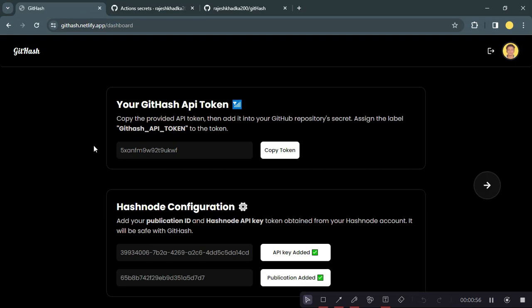Now I need to configure my Hashnode account to connect with GitHash. These credentials can be found in your Hashnode profile, so you can add these settings over here. I have already added this.